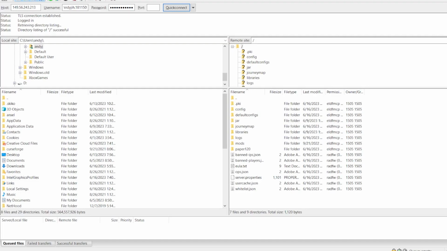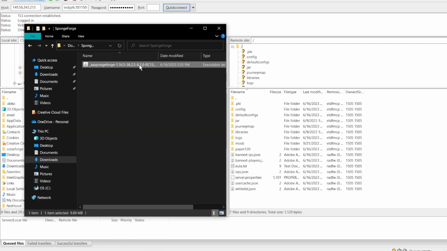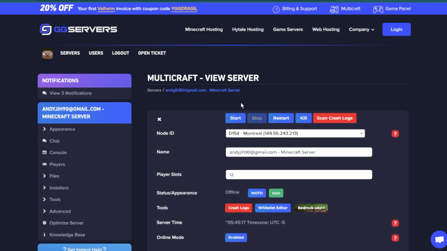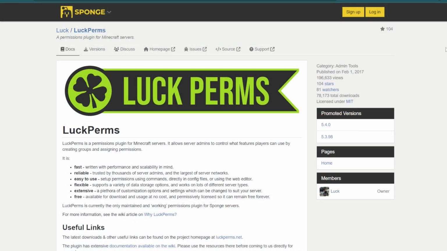Once the file is ready, we can connect to our server using FileZilla. Then simply drag and drop your SpongeForge file into your server mods directory. Once the file is uploaded, we can go back to Multicraft and start the server. Now that we have SpongeForge installed, we can go ahead and install the plugins we want. So for this example, we're going to install LuckPerms onto our Pixelmon mod pack.